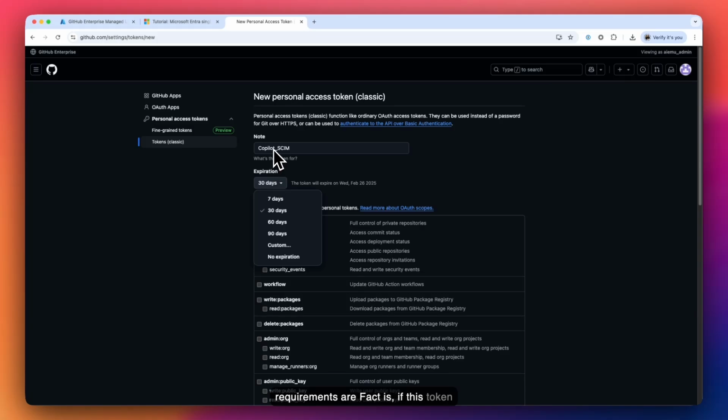Fact is, if this token expires, Microsoft Entra ID will not be able to continue provisioning your users because that communication between Microsoft Entra ID and GitHub will not be valid as the token will not be valid. So with that being said, just keep that in mind so that you're able to make sure that you select the correct expiration date for your needs.